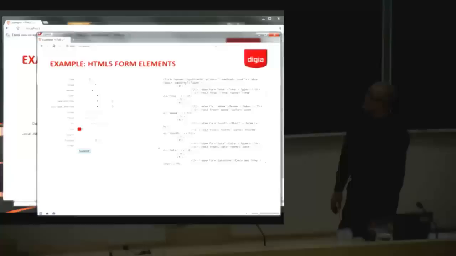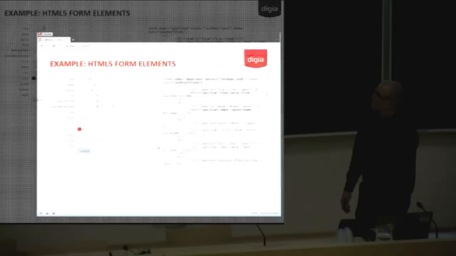Okay, form elements. Let's go back to Opera. As you can see, all of these fields are input fields. And if browser doesn't support some input type attribute values, it always uses text as a default input type. So other browser sees all these form input fields as text. Okay. How Opera will see them?